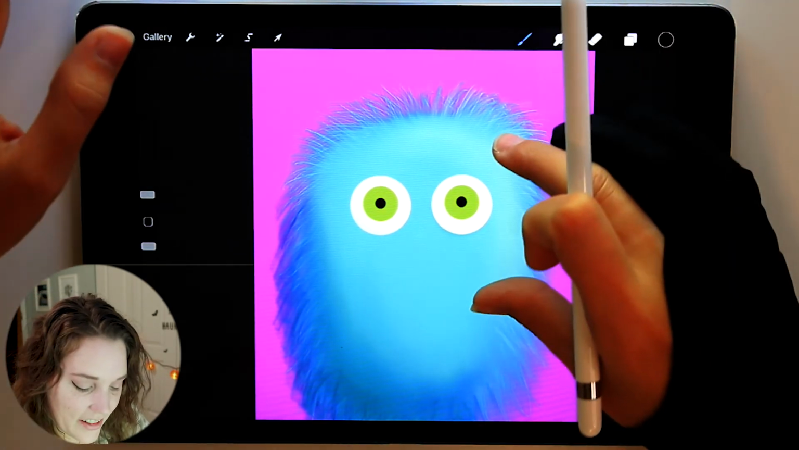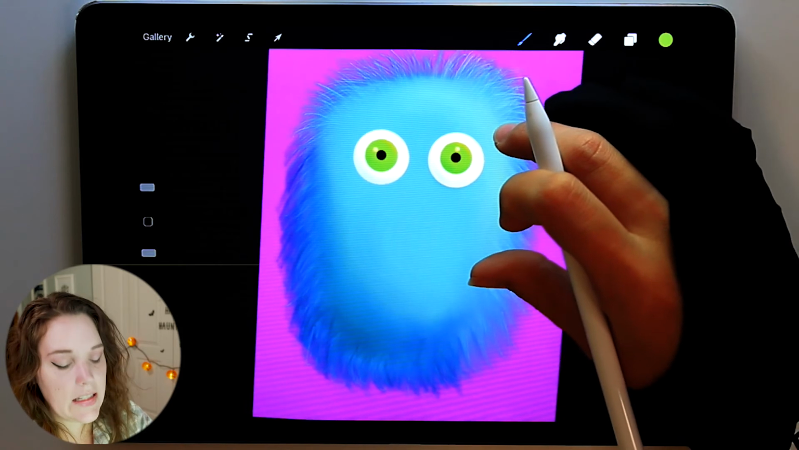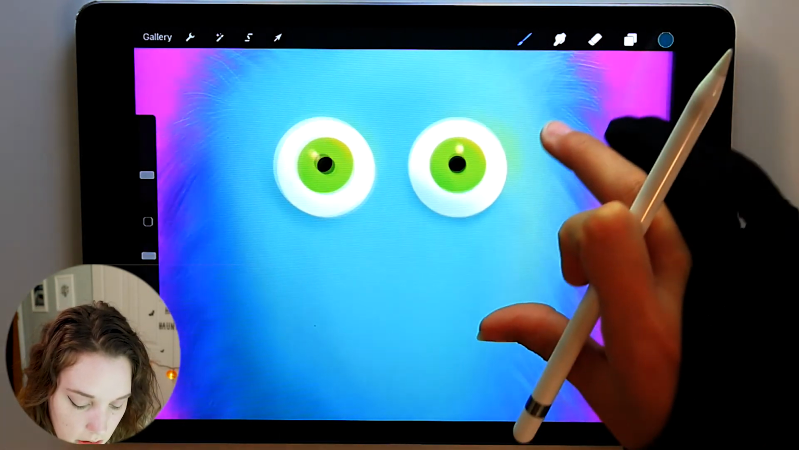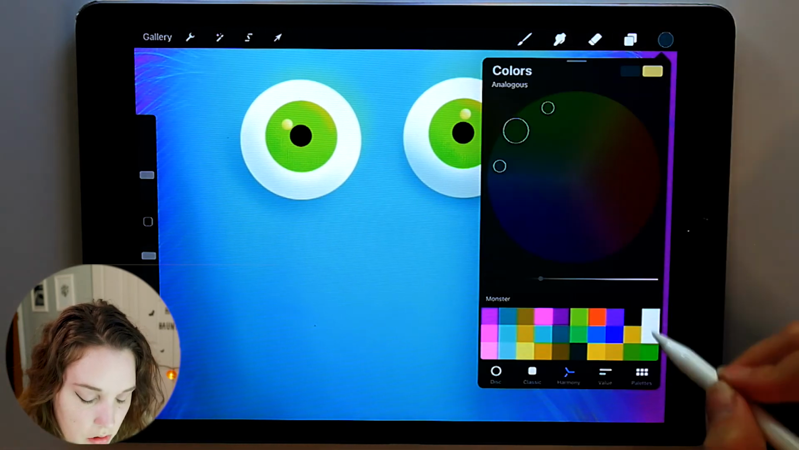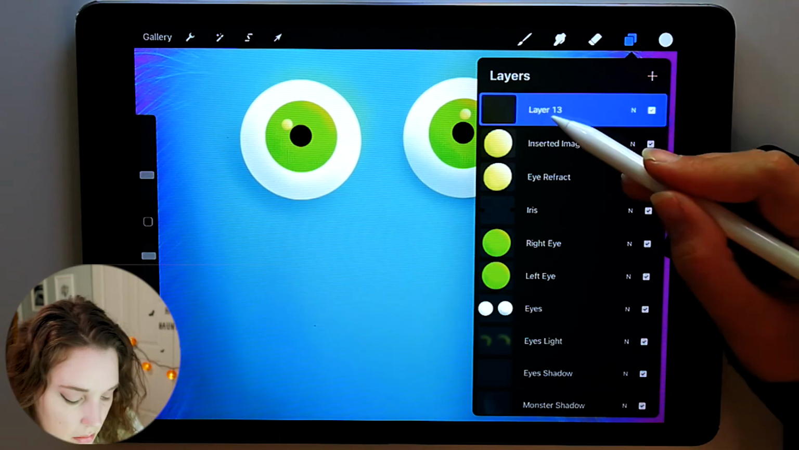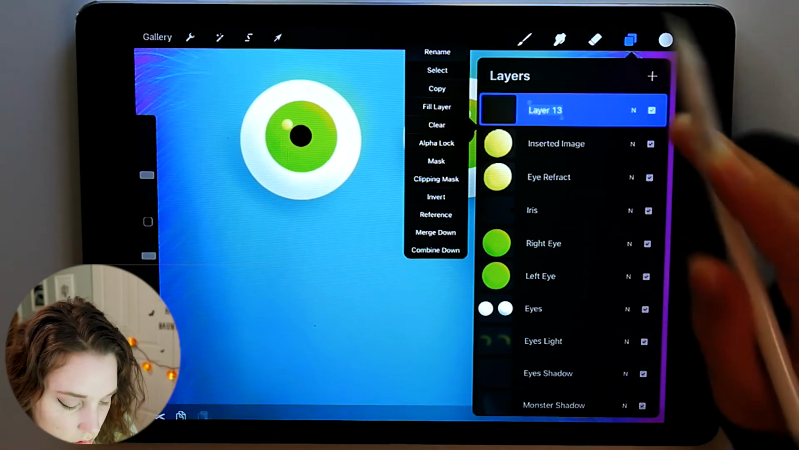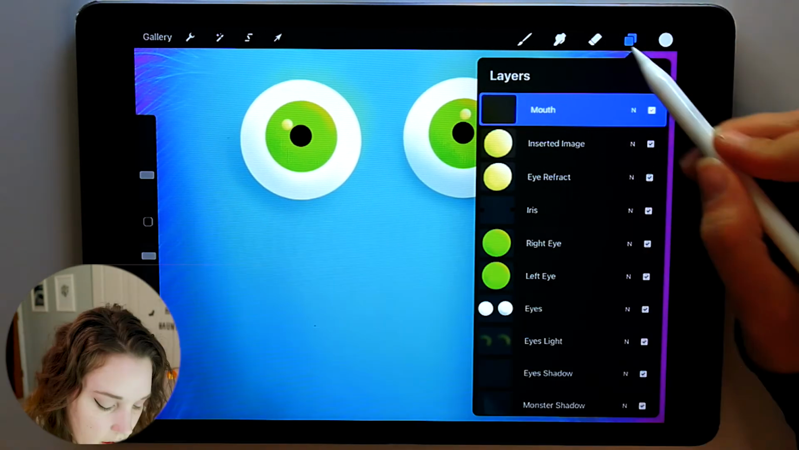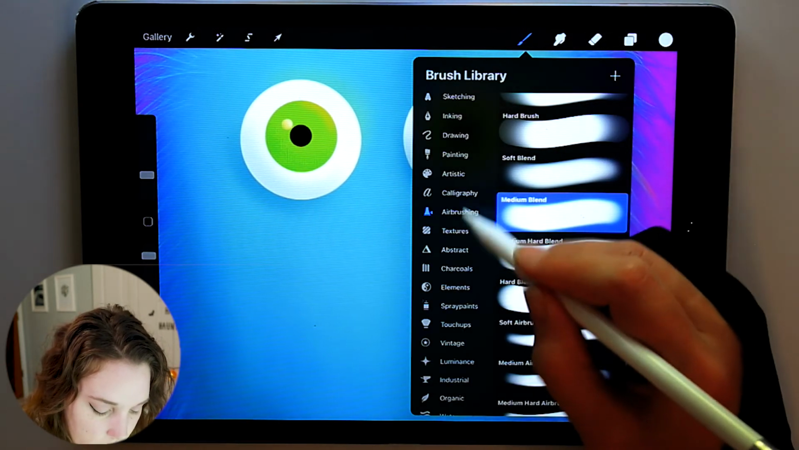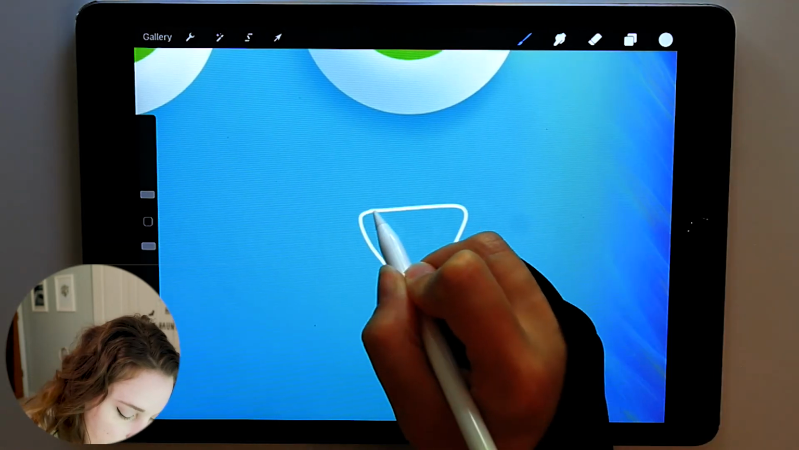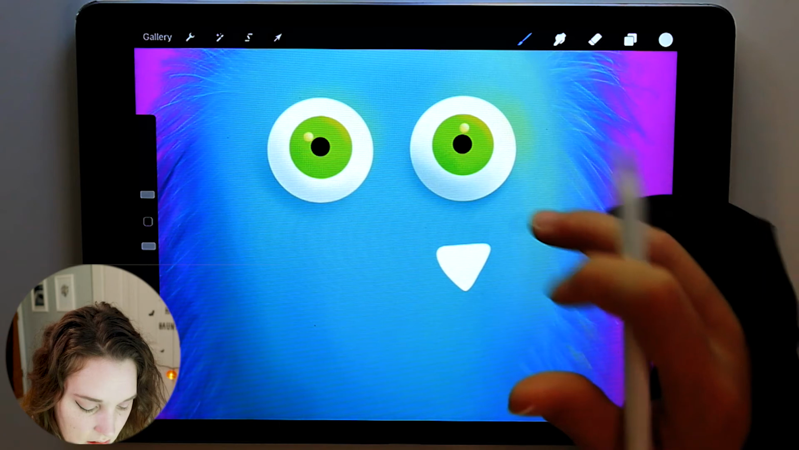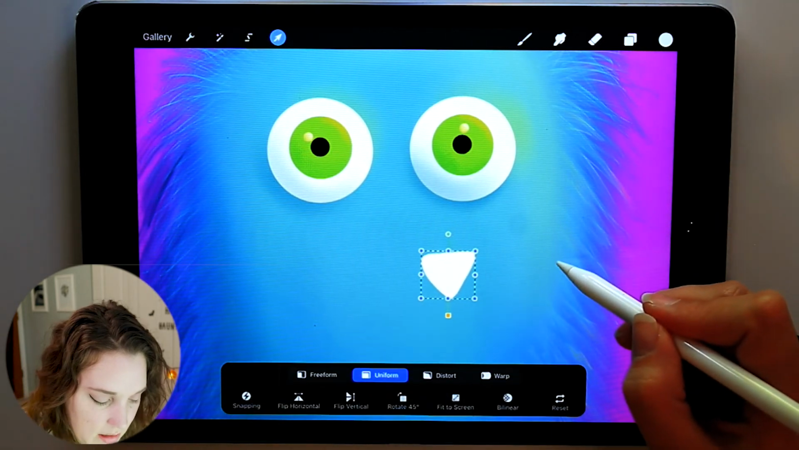All right. Let's give him some teeth, I think. Should we do a tooth? Let's do a tooth. Let's go into our colors. We're going to do a bright white tooth from the white that we chose before. I'm going to go up here to a new layer and I'm going to name it mouth. Just name it mouth. And then I'm going to make a tooth. Calligraphy monoline brush. We have a tooth. All right, I'm going to select the tooth and I'm going to put it in place.